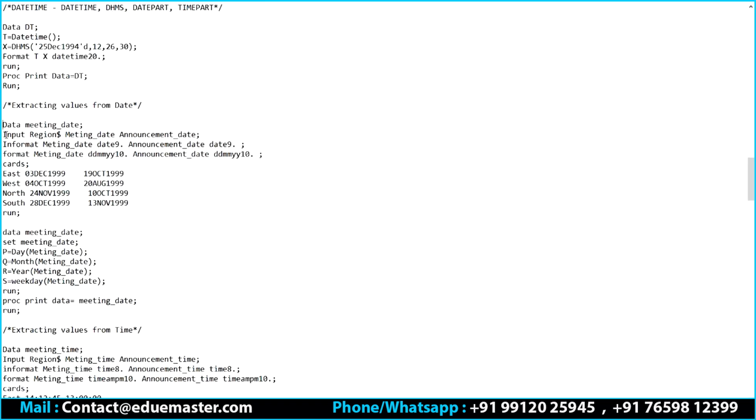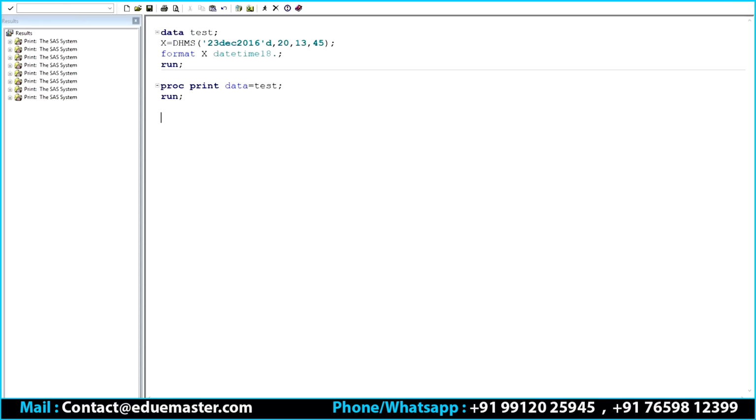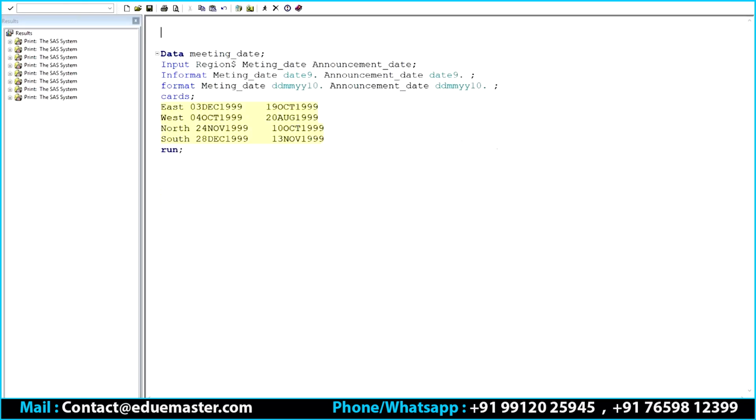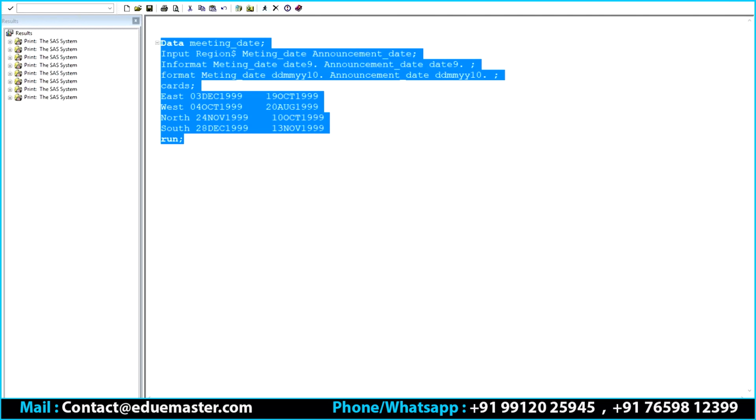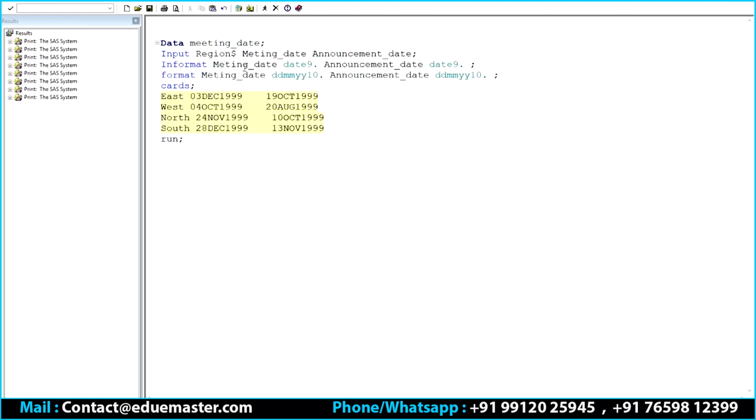So let us first create the data set. You can remove these ones. Here we are going to create the data set called meeting date with variables region, meeting date and announcement date. First create the data set. Now from this meeting date value, I want to extract only the date, like that number part I want to extract.